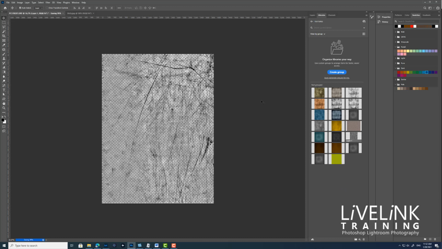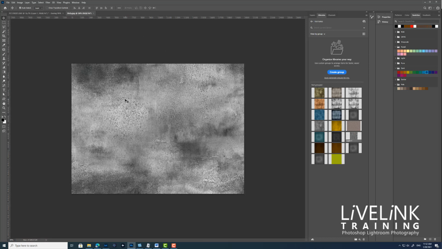Now I can add this as a texture to another texture. So if I'm building up a quite grungy texture like this, and I think, oh, this would benefit from a few scratches, then I can go into my library, or I can open the texture up that I've just saved and click and drag and drop my scratches in.